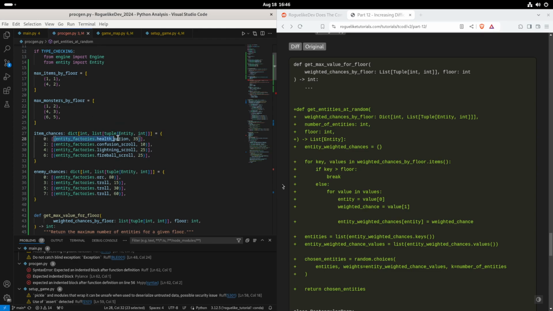So there's only one thing that can be generated, which is a health potion. So the fact that it's got a weight of 35 doesn't mean anything. It's the only thing that can be selected. And then in this case, the confusion scroll is slightly less than a third, or I guess maybe a quarter, chance of being generated than the health potion. And as we keep adding things here, basically the confusion scroll is the least likely, which is kind of funny because I would imagine that the lightning scroll is actually the one that becomes more useful on the later dungeons.